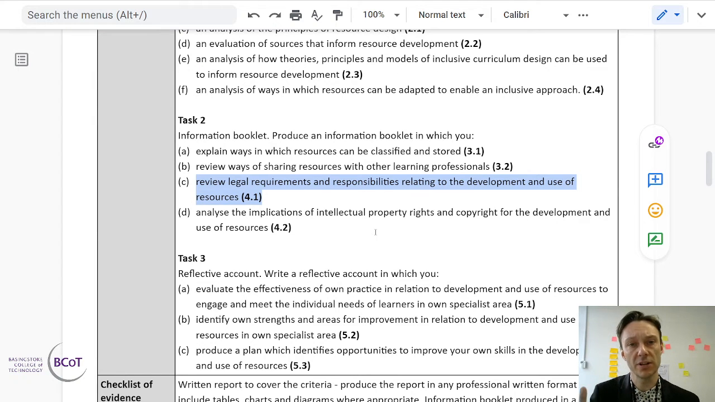relating to the development of resources, for example including images of students who haven't consented to be in the video or image examples, perhaps not advisable in this context or any context for that matter. Maybe using a student's work as an exemplar without their express permission and a GDPR consent form is something you might review here. The legal responsibilities and requirements that you have when you are developing and using resources. I'm going to be reviewing this and thinking about this for Task 2, Part C.